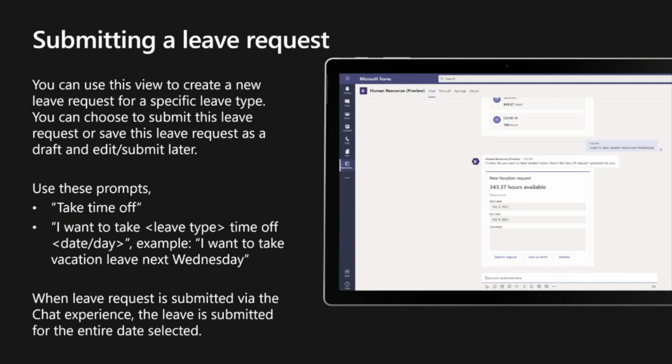What it will do is automatically populate the conversation card, where it knows you're trying to take the vacation or the time off with the leave plan type of vacation. And by next Wednesday, it understands the context of what the date next Wednesday is, and it can pre-populate the dates over there as well. We need to be careful when a leave request is submitted via the chats experience.